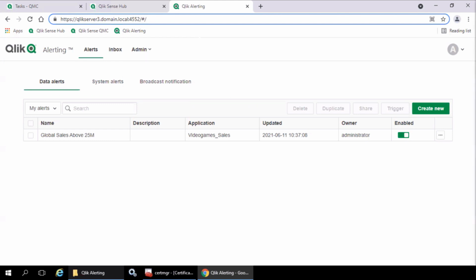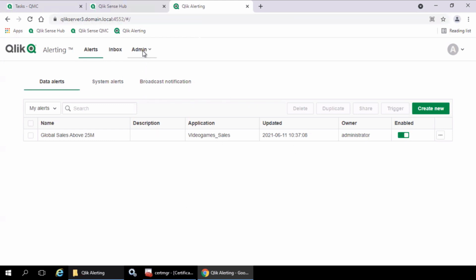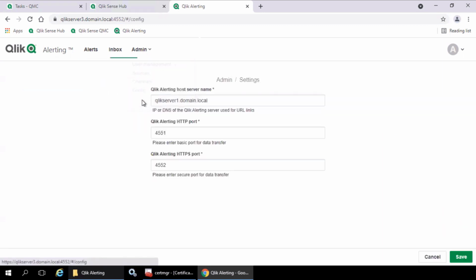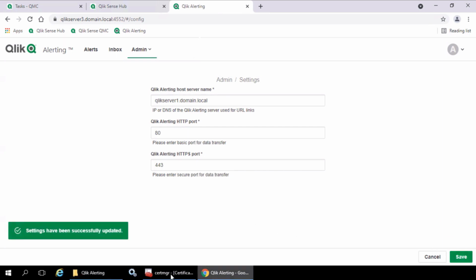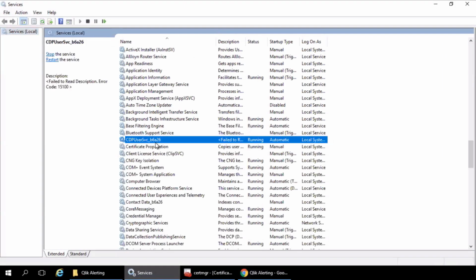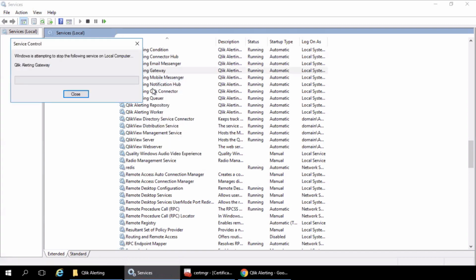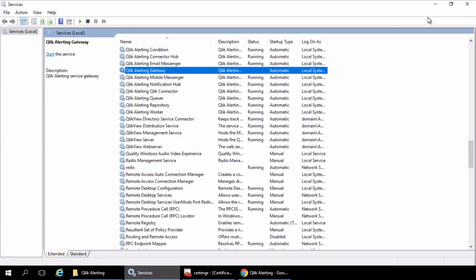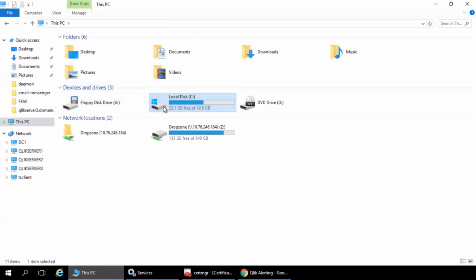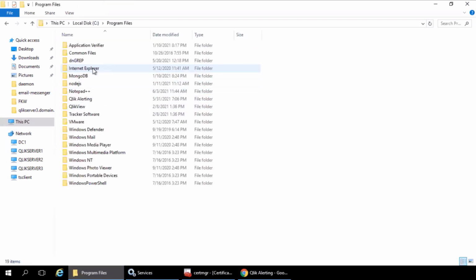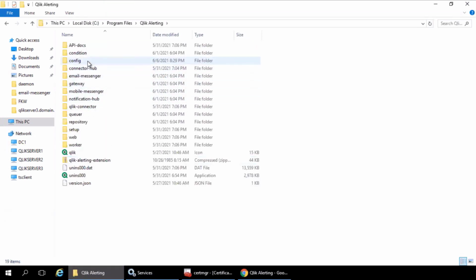Yeah, so we need to change it first in the UI. So we go to admin and config. All right. Then we change it here. So 80 for HTTP and 443 for HTTPS. We click save, and then we open the services, and we will stop Qlik Alerting Gateway. Okay. Once it is stopped, go to C, Program Files, Qlik Alerting, Config.